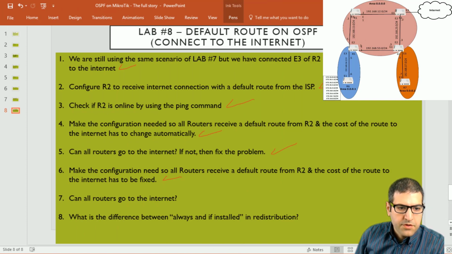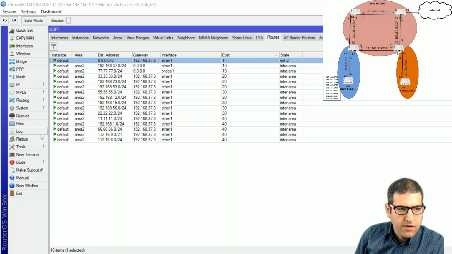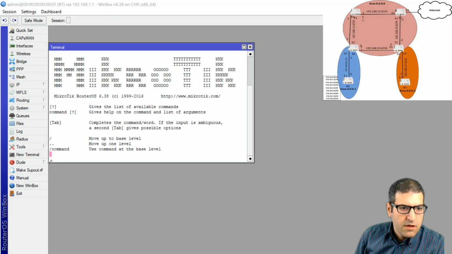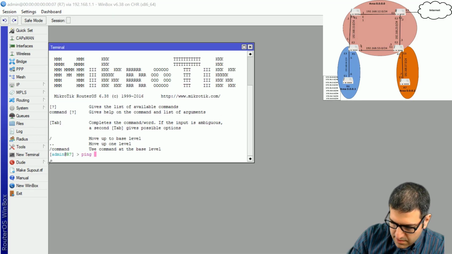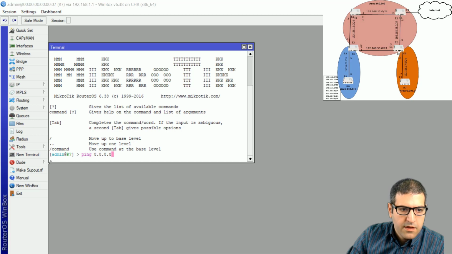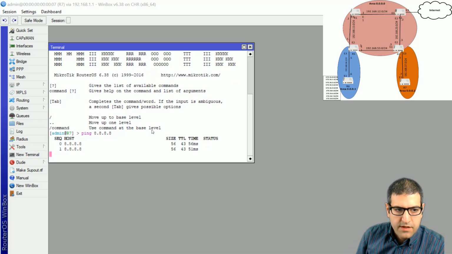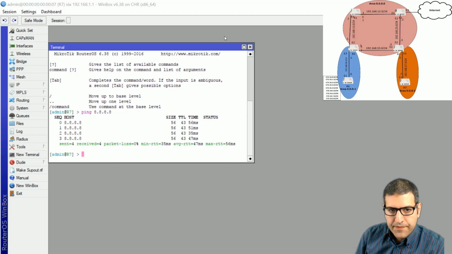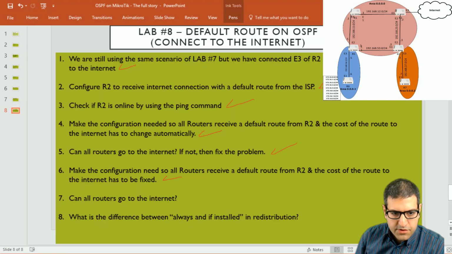Can all routers go to the internet? Let's check now. On router 7 we are now. I'll go to ping 8.8.8.8 and here we go. It is on the internet, and router 7 is on area 2. So yeah, they can go to the internet. That's not a problem.